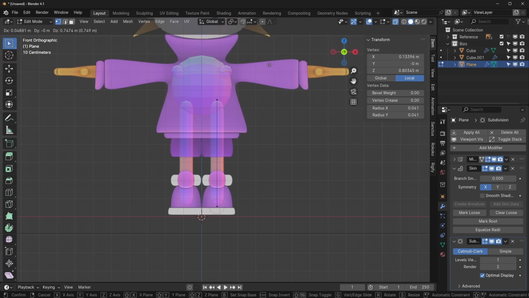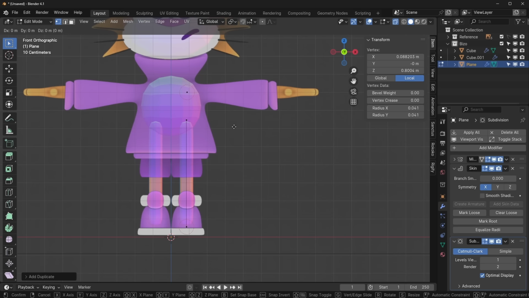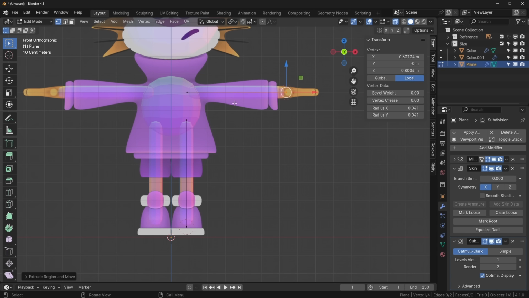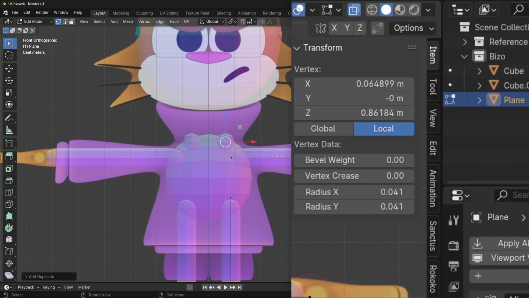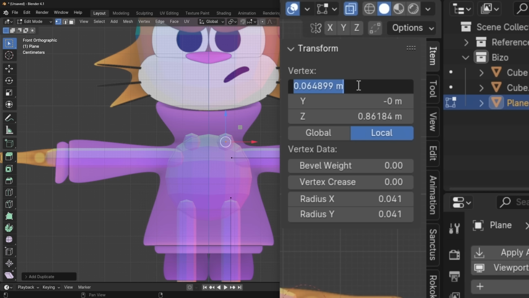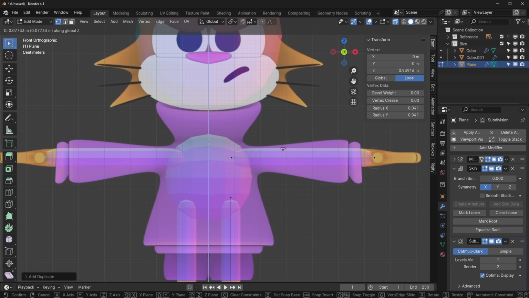So Shift D, and I'll bring that up right about here, E and X, and we can bring it out. We're not going to make the hands right now. We'll make those in a little bit. And just to show you how to handle this if it doesn't have a root, let's just duplicate this one right here. And to bring it to the center, we can go up here and for the X, type in 0 and we'll extrude that upward.